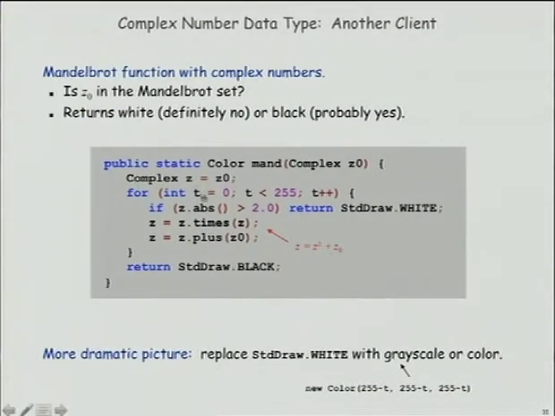For t equals 0, t less than 255, so we will try 255 times. If z's absolute value is greater than 2, then we know that this number is not part of the set. So we will return white. So we say just draw white. Remember, we're trying to draw the Mandelbrot set, and white means it's not part of the Mandelbrot set, black means it is part of the Mandelbrot set. So let's go back to the slides.